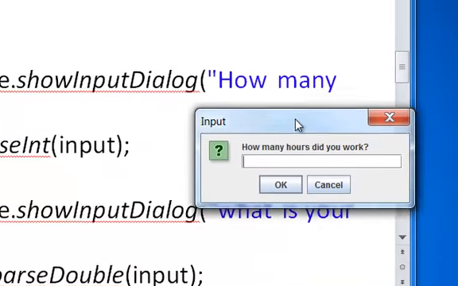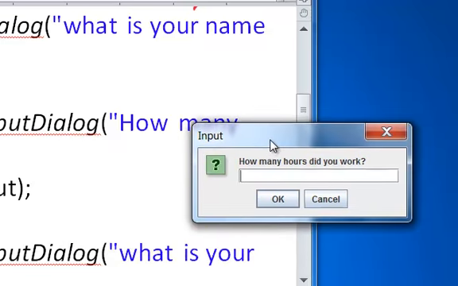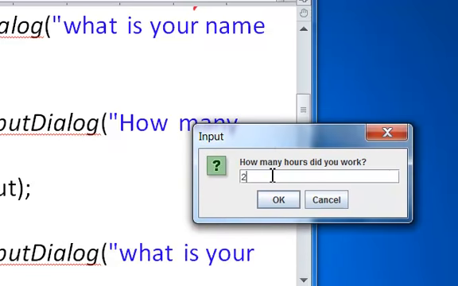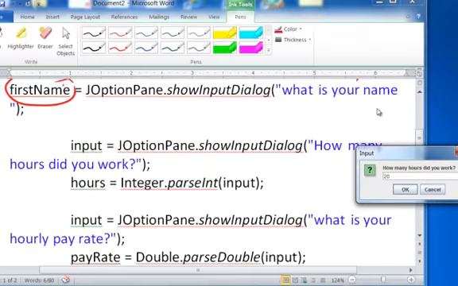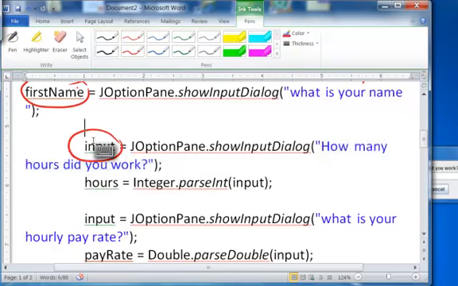When I pop right here to this dialog box, it says how many hours did you work? Now, when I type that value in the computer, and I'll type in the number 20, that 20 will be temporarily stored in the variable called input.